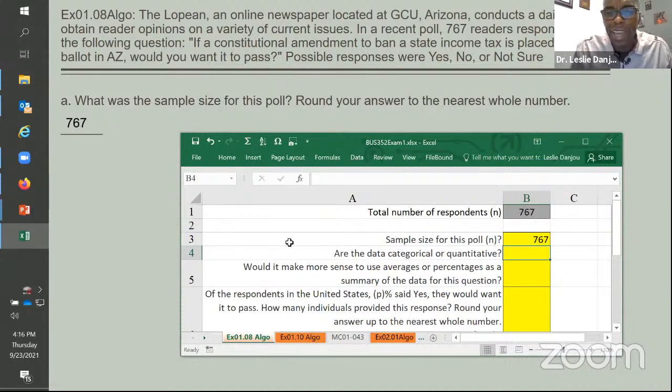Are the data categorical or quantitative? Here they're saying yes, no, not sure, quantitative, or is it some kind of number? Is it categorical or is it quantitative? Hopefully you're seeing that these are categorical variables. So I will put something short, like cat.